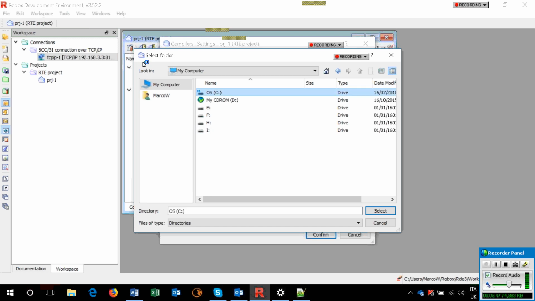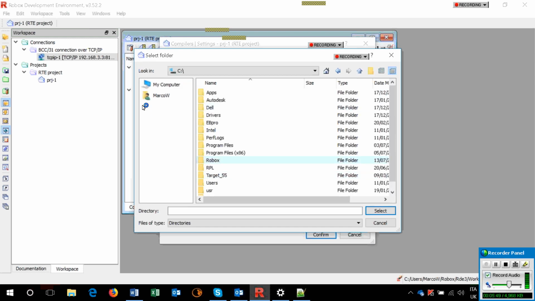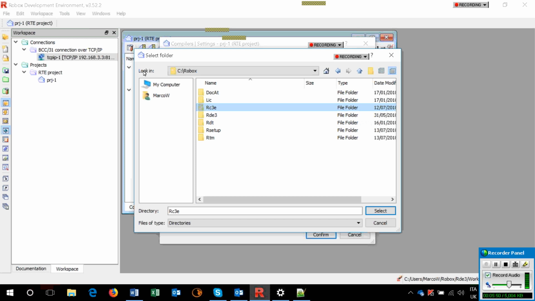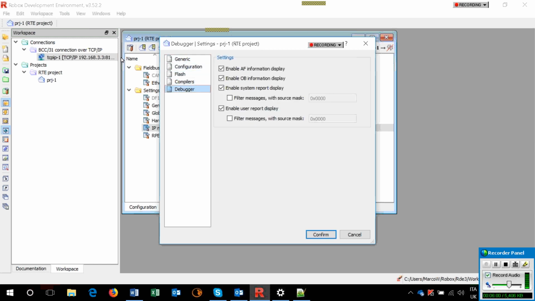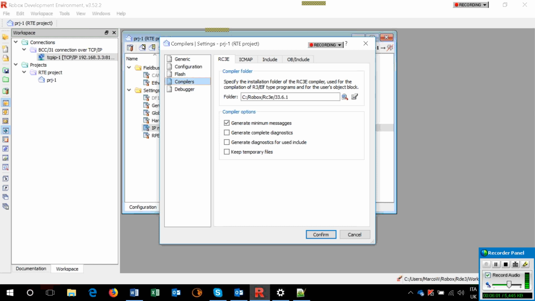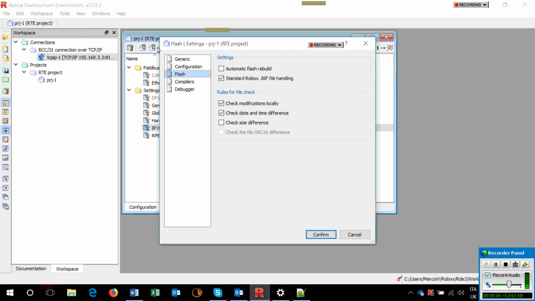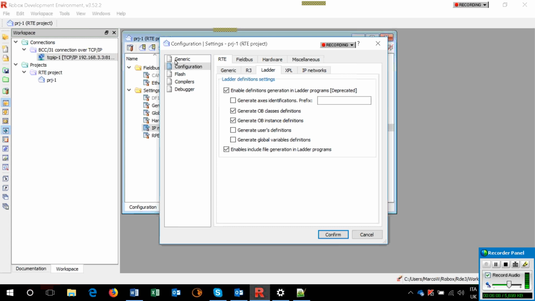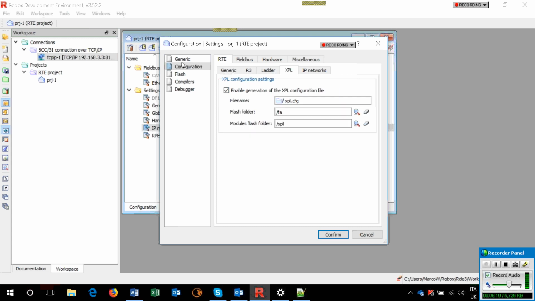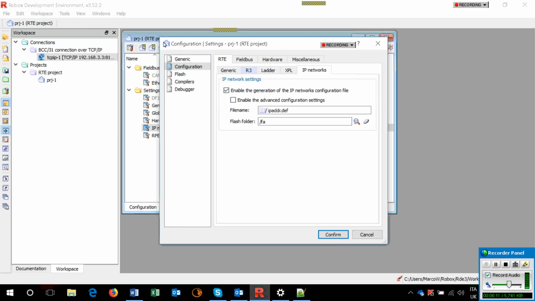Yes, let me check the compiler. I have Robox, I have RPE. Yes, this one. Minimum messages. Yes, I don't want too much stuff. I keep looking at all the other configuration that we have seen last time, just to see they are no ladder. Next year, maybe one day.